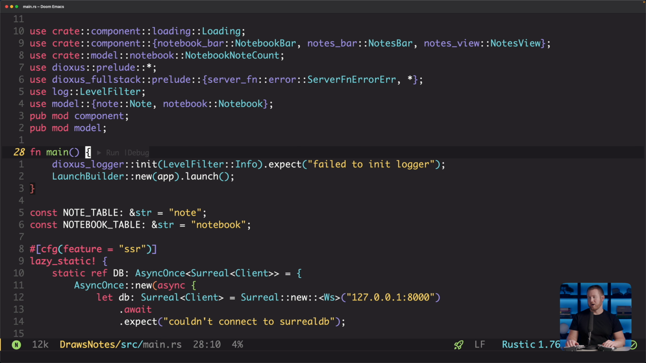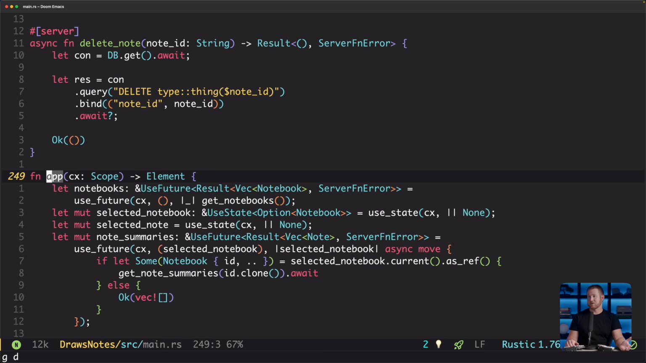The main function is where everything kind of starts from, and there's not a whole lot here. We're just calling this launch builder new function and passing in the app function to it. Launch builder new is part of the Dioxus framework. The app function is actually where our application logic resides. It takes a scope as a parameter and returns an element. All Dioxus components kind of follow this pattern. An app is just basically a top level component that holds all other components.